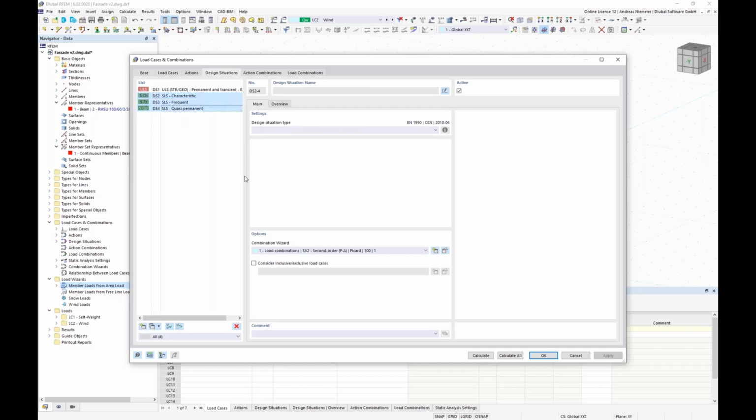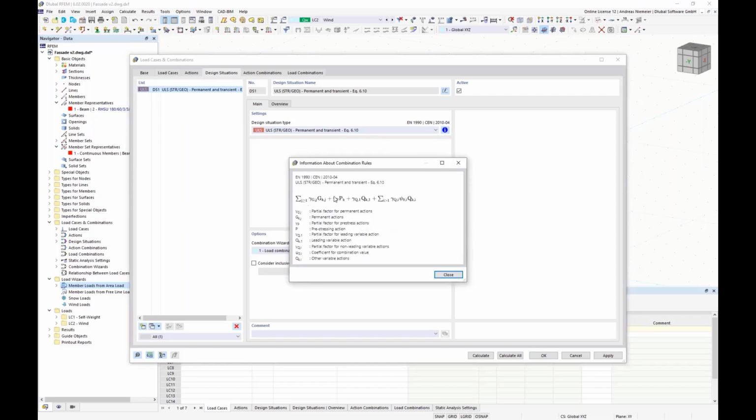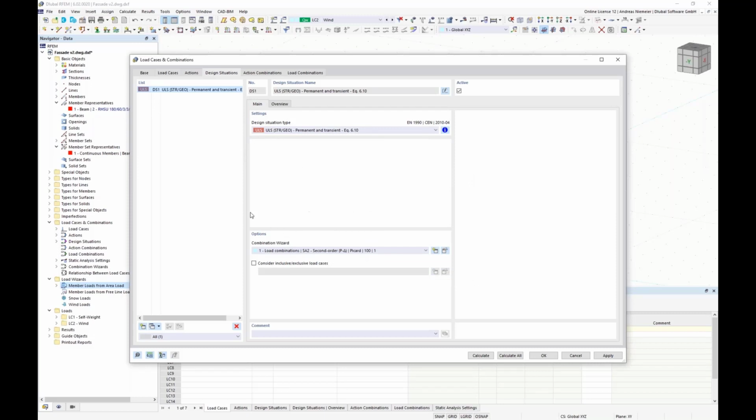For my presentation today, only the ULS checks are important. Therefore, I remove it. And this means that with this setting the program generates combinations according to this law here. You see this box is also empty here. There's a lot of free white space. The question of why, I will answer directly.